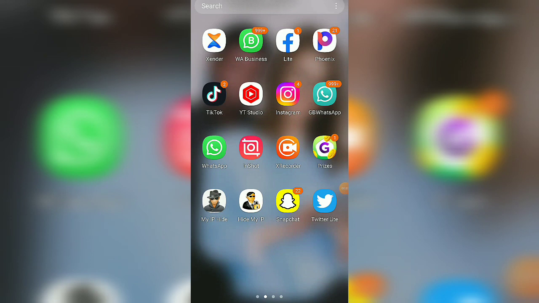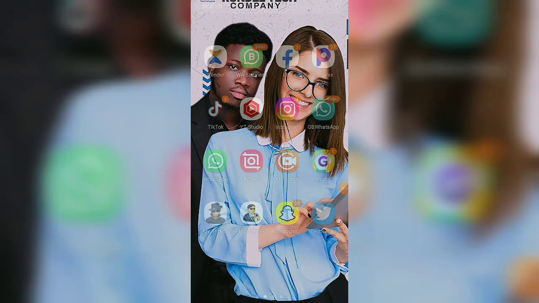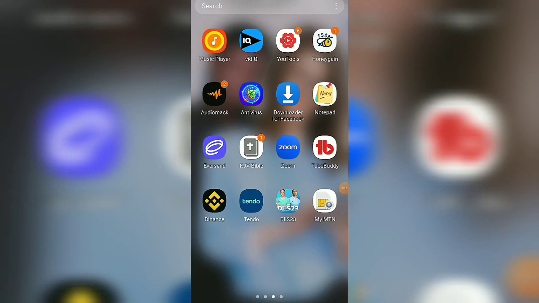So welcome to my phone screen. I want to show you how you can create a dollar account in Ghana. So first of all, you download the app. I will leave the link in my description so you can download the app. After downloading the app from the Play Store, this is the app. Then I click on the app.